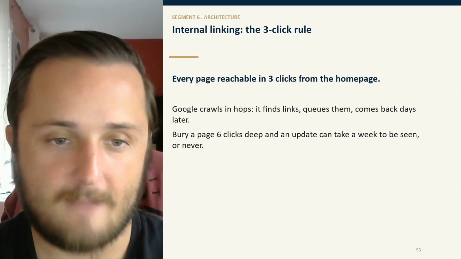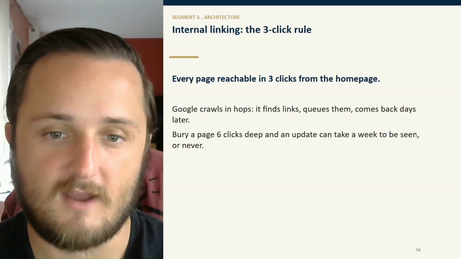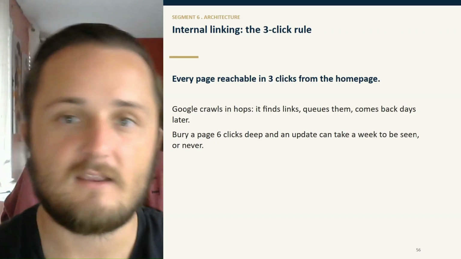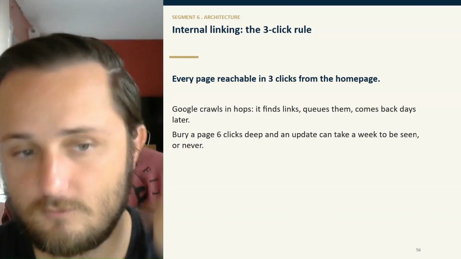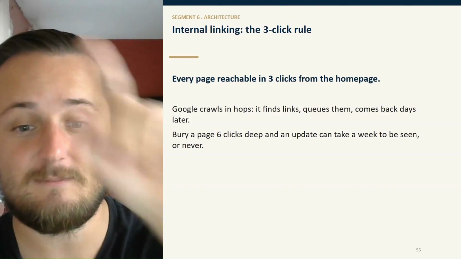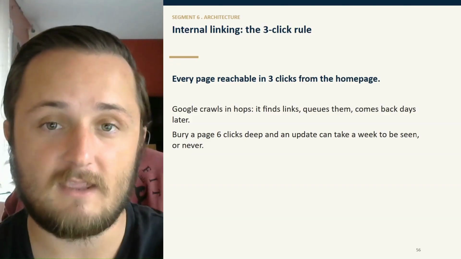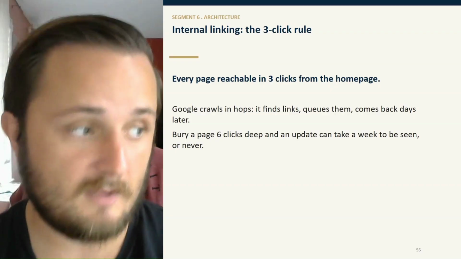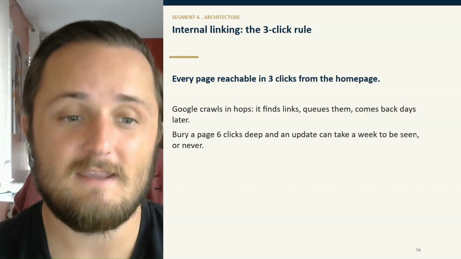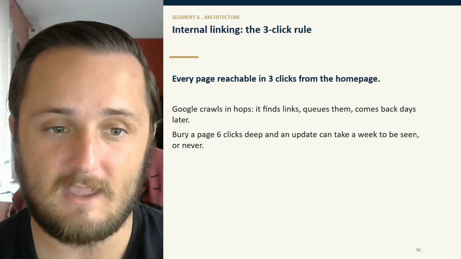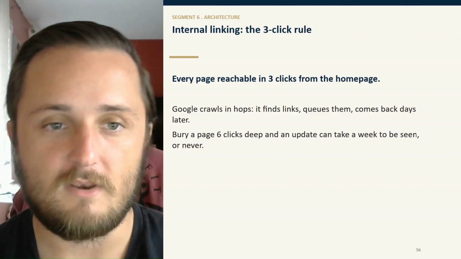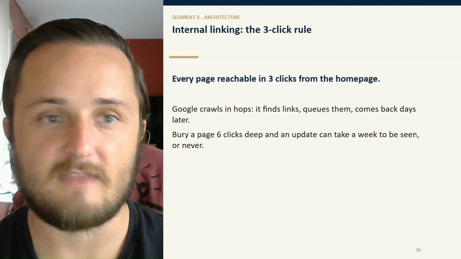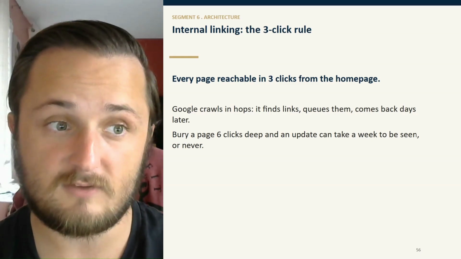So what happens is that Google crawls and hops. So it goes to your home page, it finds all the links and it queues them, then it comes back days later. So if you bury a page six clicks deep and then you update that page, it could take a week or plus for Google to come by and even see that you updated that page. Now, why does that happen? When Google comes and crawls the homepage, it gathers all those URLs and then it queues them. That queue can take a day. It could take a couple days, right?